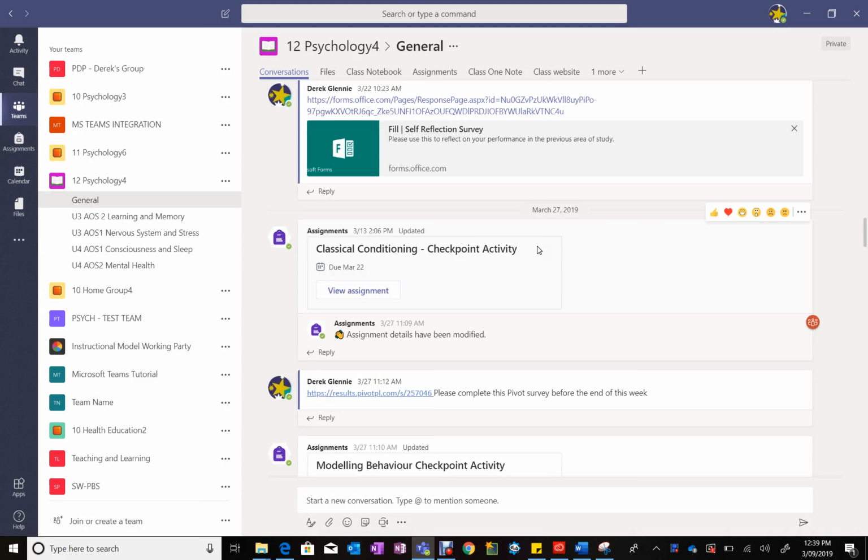We're just going to have a quick look at how Microsoft Teams is working in a classroom environment for me. As you can see, I'm in my Year 12 psychology class group and I've got these channels down the side here. Each one of these channels lines up with a different area of study that we've done, and every team automatically has a general channel.